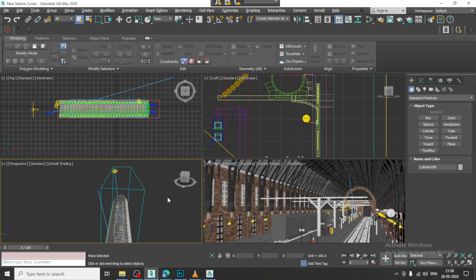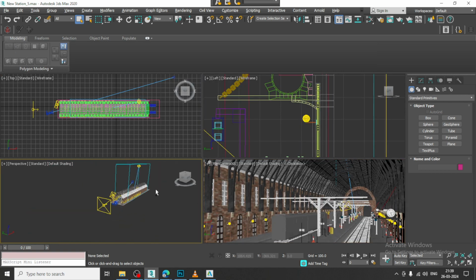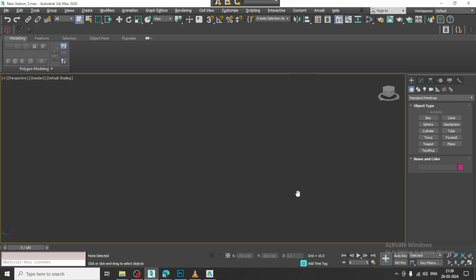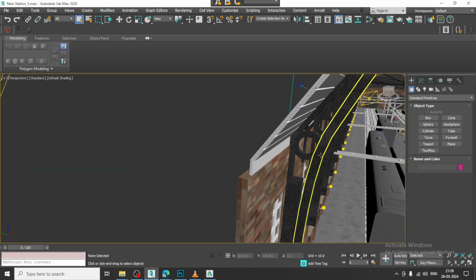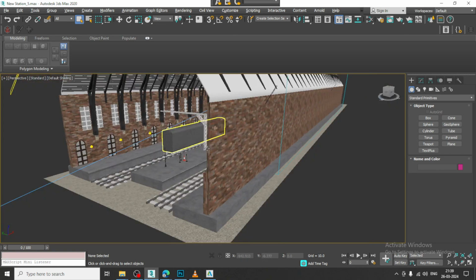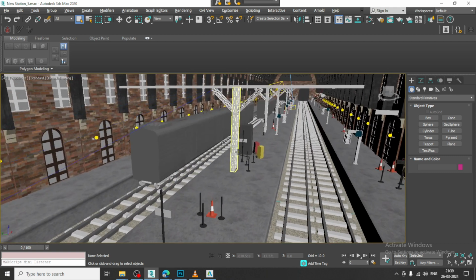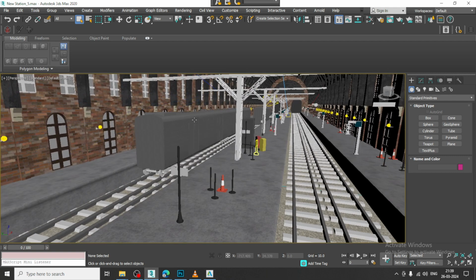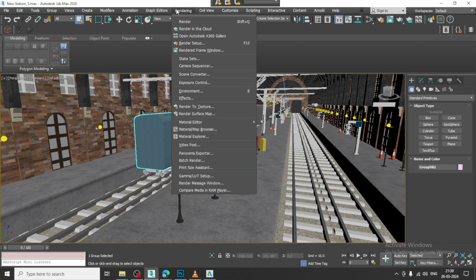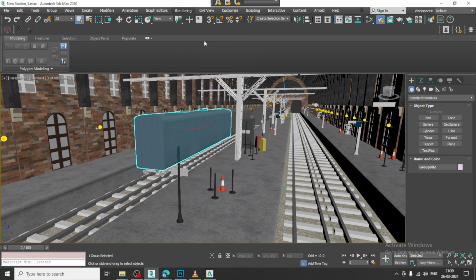Let's continue with the next part of this tutorial. We'll finalize this railway station tutorial today. As you can see, we have almost done everything. We have finished the lighting. Let's check out a few of the settings. Let's go into the rendering, into the render setup.